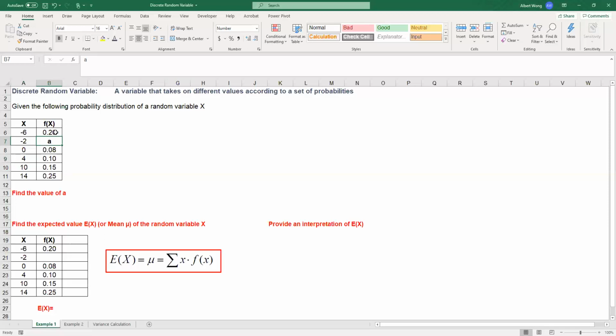Well, we know for a fact that the probabilities, the f(x) values, sum to 1, right? So we can actually use that. So we can say a is equal to 1, because it adds up to 1, minus the rest of the values, in this case 0.2 plus 0.08 plus 0.1 plus 0.15 plus 0.25, right?